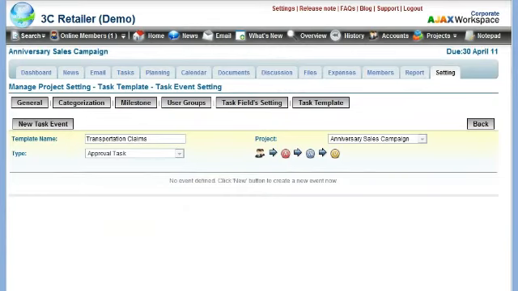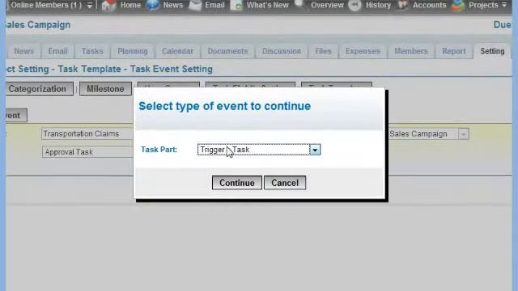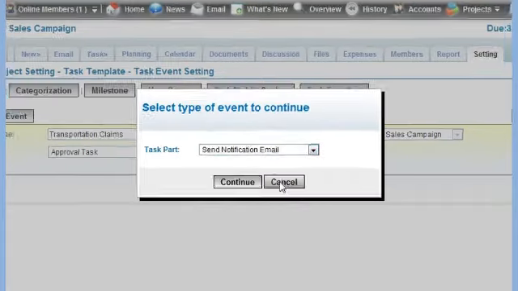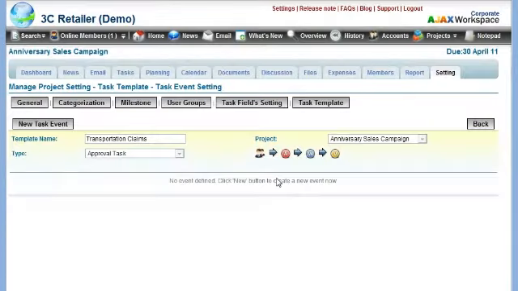Task event is a type of automation where it helps user to either create a new task or send an email notification automatically when a task reaches a certain stage. User only needs to define it once from the task template setting page, and the automation will start immediately upon saving the settings.